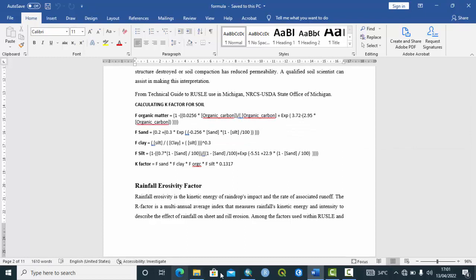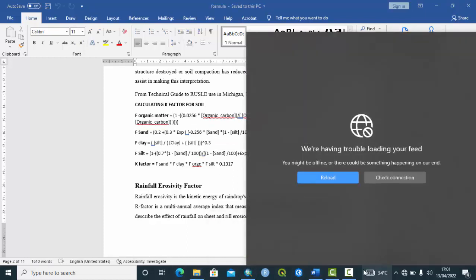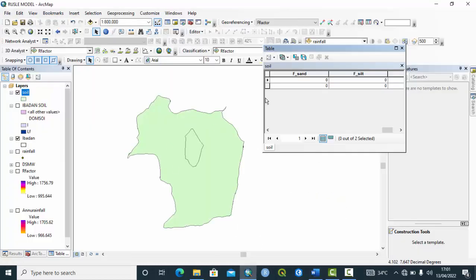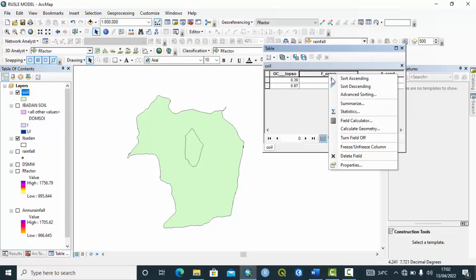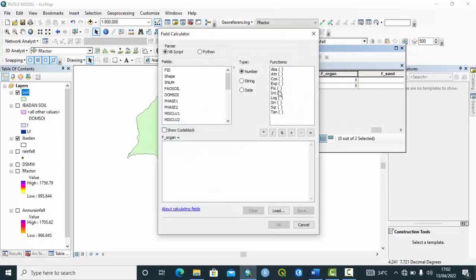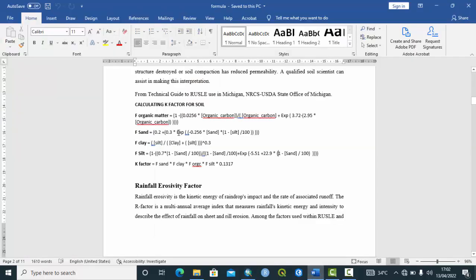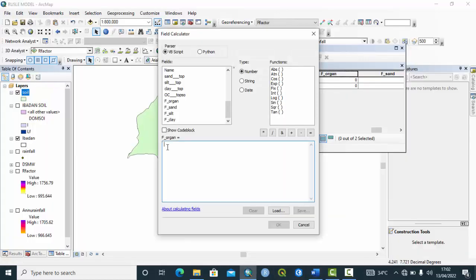So now I've already created it, you can see. Now I'm going to calculate the F organic matter. I'm going to right click on this, go to field calculator, and this is it. You can see F organic matter. Here I'm just going to copy this, then come to ArcGIS, to this field calculator, then paste.